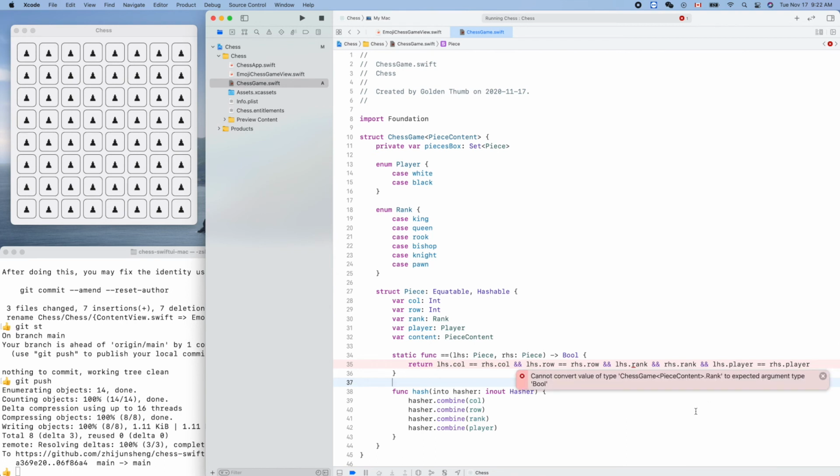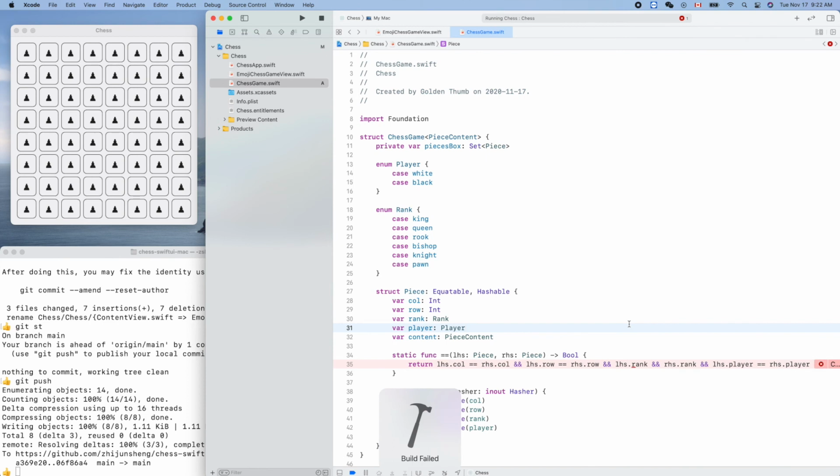What's wrong with this one? Rank. Command B. Colon colon and row and rank. Oh, this is equal. Sorry about that. Yeah, now it compiles, right?